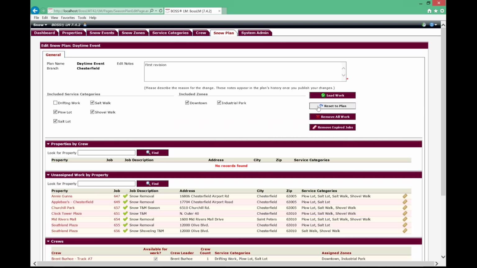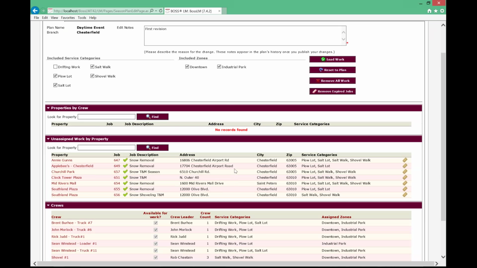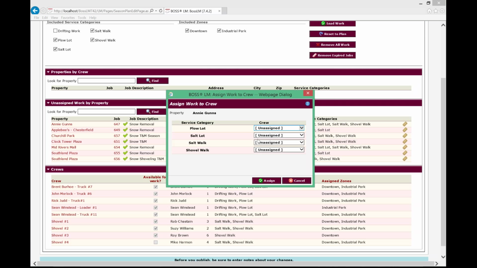And oh, I skipped a button there, reset to plan, and that button allows me to reset all this assignment back to the previous published version of the plan. So maybe if I make some changes and oh no, weren't good changes, I can reset it back to the plan. So now let's go ahead and assign work.